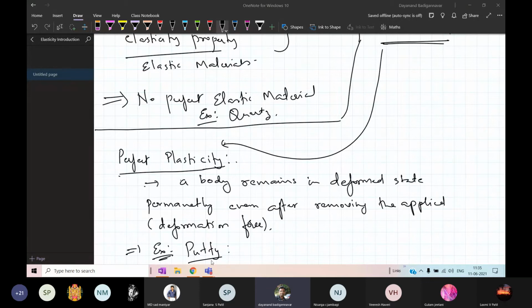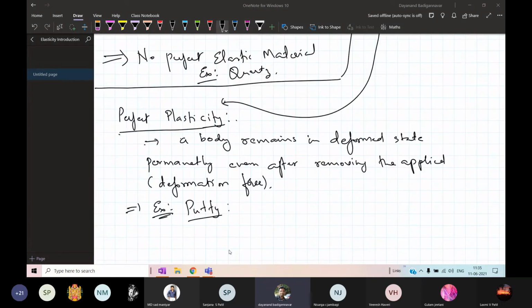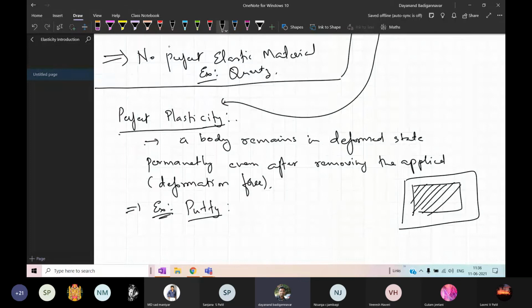Putty is a material that we use in many applications where we want to fix things. For example, we use glass in a window. In a window pane, I want to have a glass material. I will fix it in a window, and for that I should use some material. That material is the white material we use to fix the glass to the window. That is putty. That putty is a perfect plastic material.